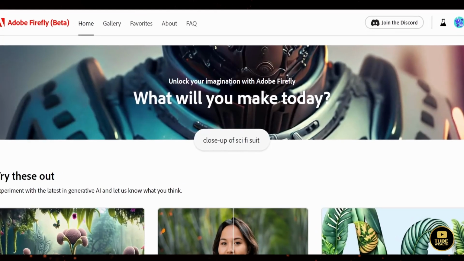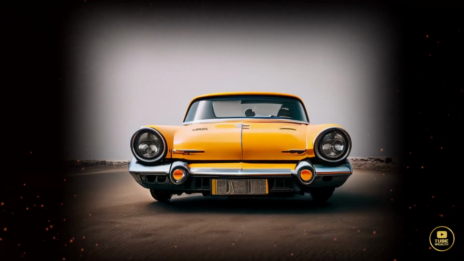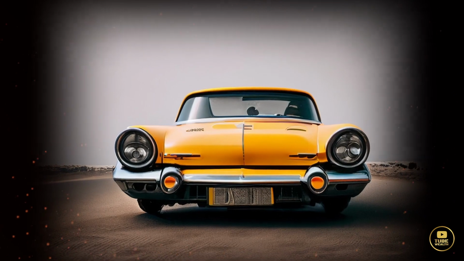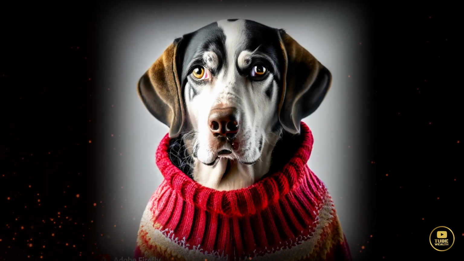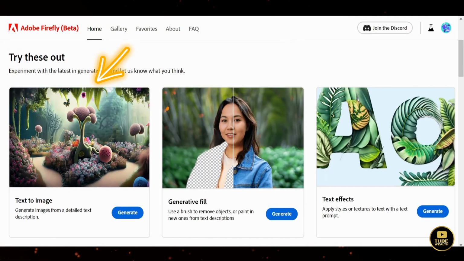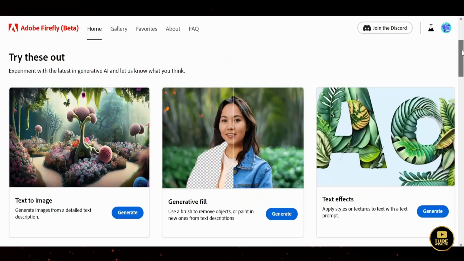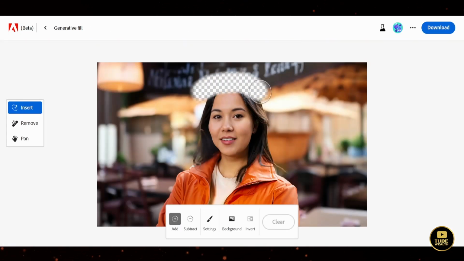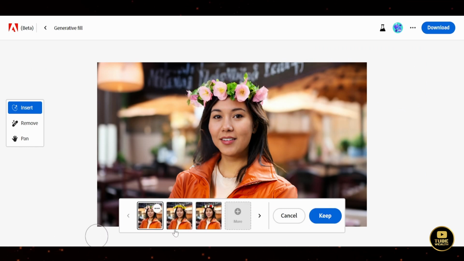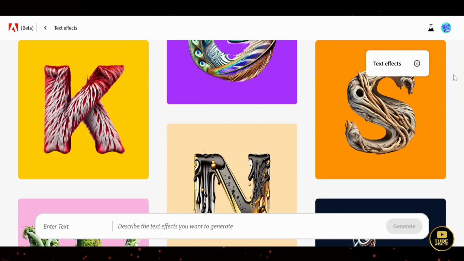Adobe Firefly, a generative AI system within the Adobe Creative Cloud suite, is currently available for free use. It is still in beta testing, but it has the potential to revolutionize the way creatives work. First, let's take a look at what their interface looks like. We have text to image. You can generate images from a detailed text description. Next is generative fill, using a brush to remove objects or paint in new ones from a text description. And text effect. This is something that Midjourney cannot handle. We'll take a look at that as well.